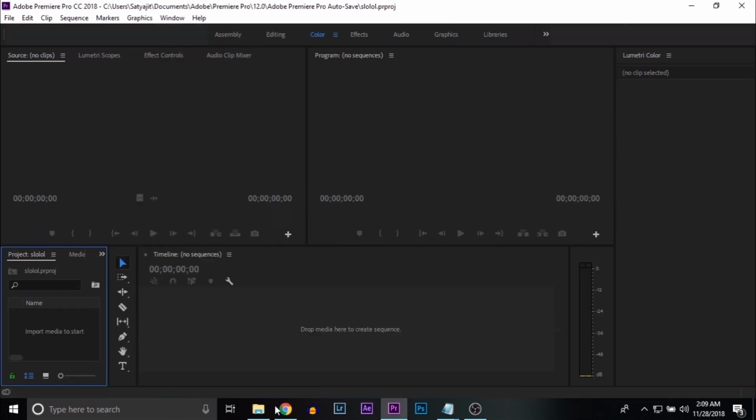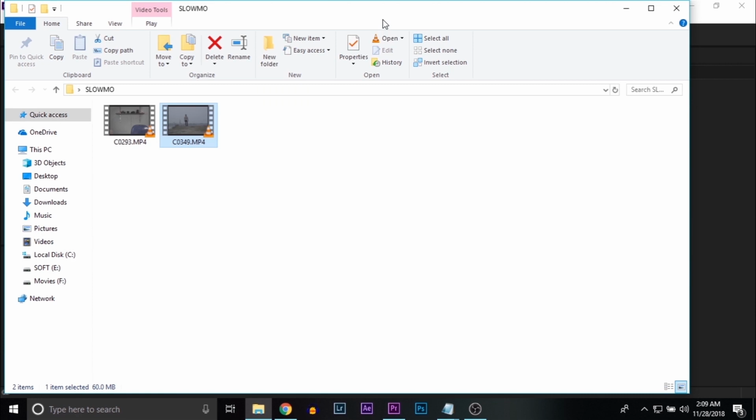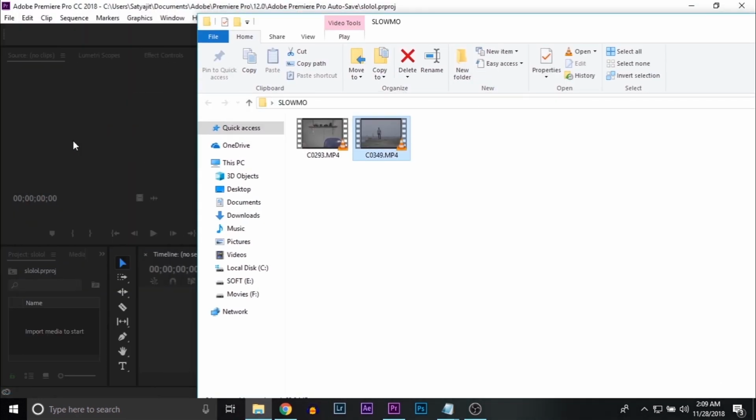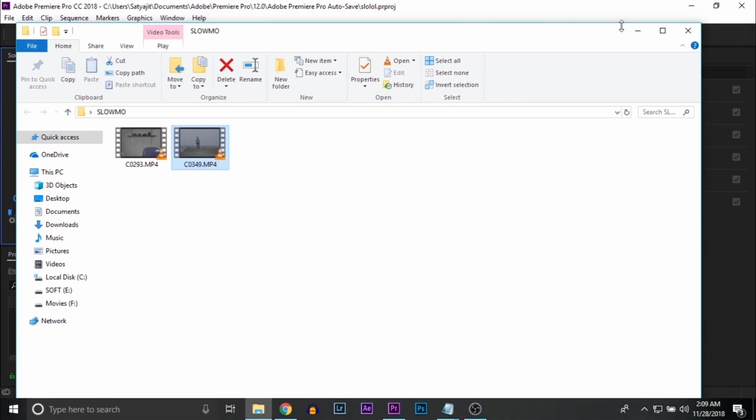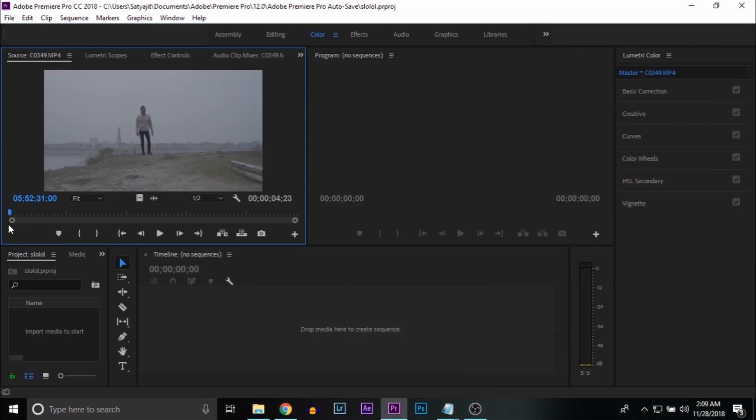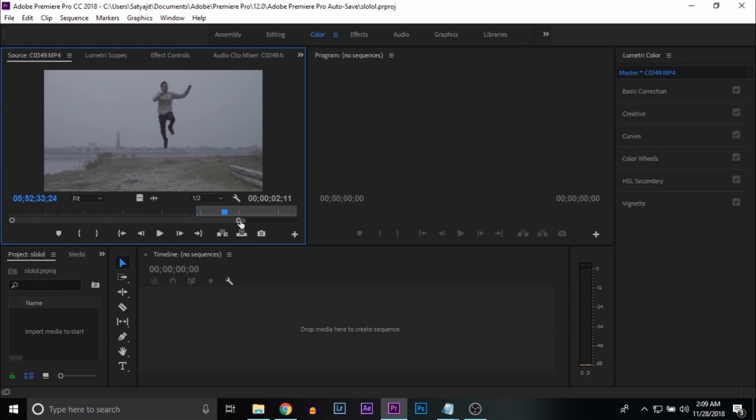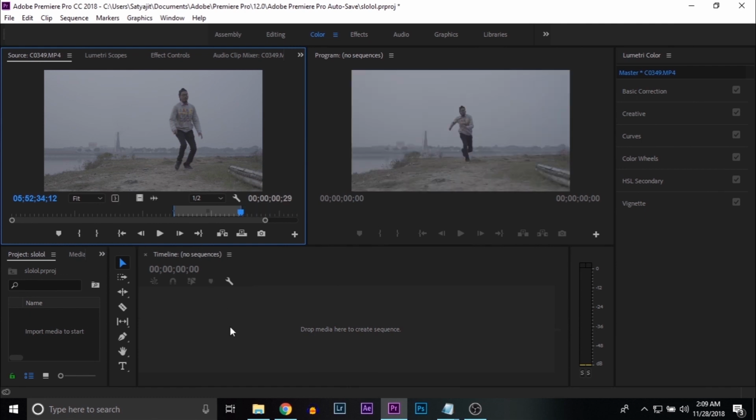So now we're inside Adobe Premiere Pro. Drag your footage onto the source clip. Here is my friend jumping. Here is the point where he starts to jump. Click here to mark it. And go to where the jump ends. Here the jump ends, and click here. Now drag it onto the timeline.